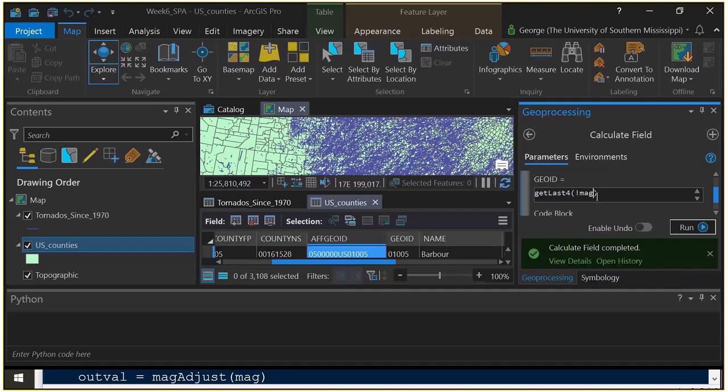And in my code block, I can write my function. It's not going to be magnitude anymore. It's going to be AFFGOID. And then this will be, I don't have to call it the same thing. That's just what I'm going to refer to it in there. So now I could say return long string, and I want to get the last 4 characters.